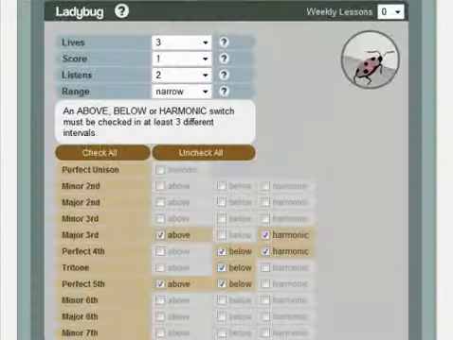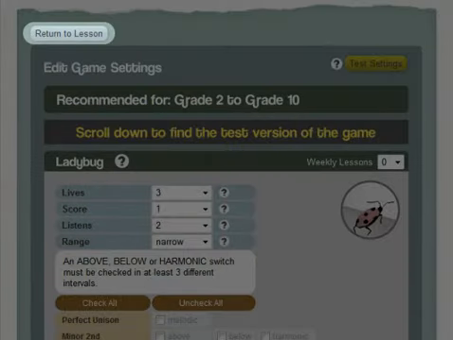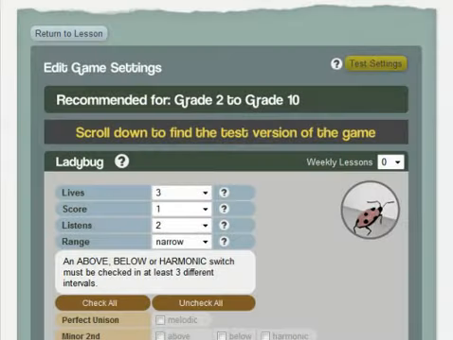Once I'm finished testing, I can click on the Return to Lesson button at the top of the page. I'll be taken back to the Edit Lesson page and I can edit the settings of a different game.